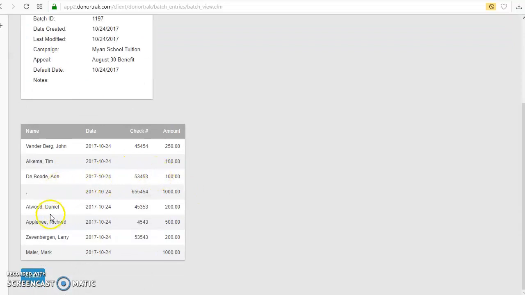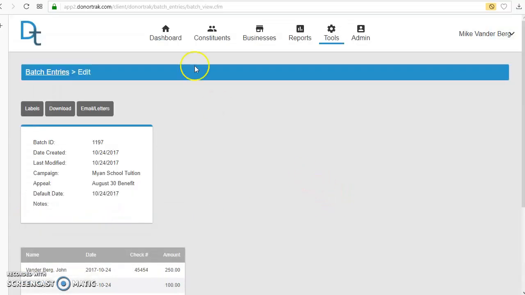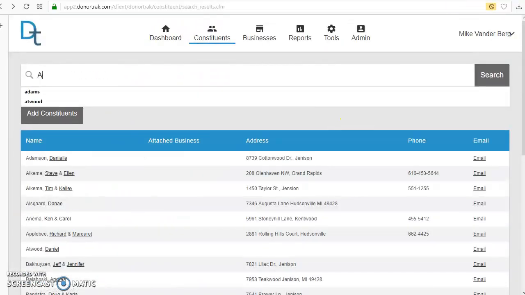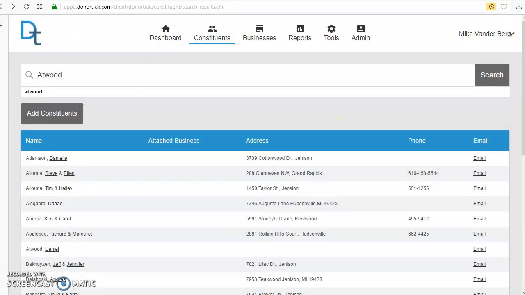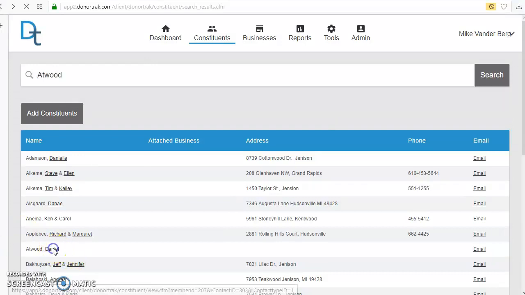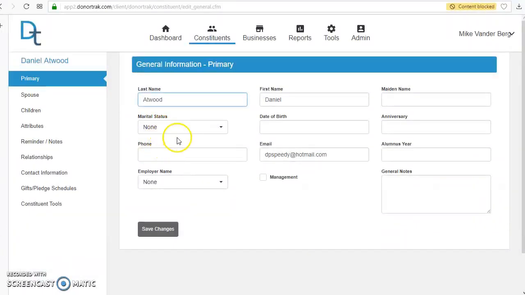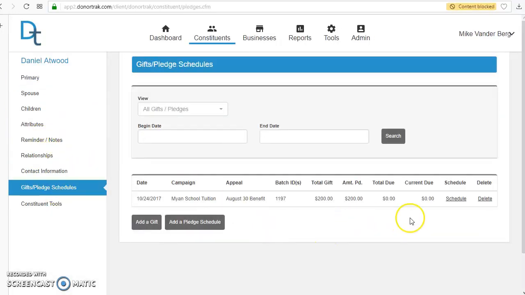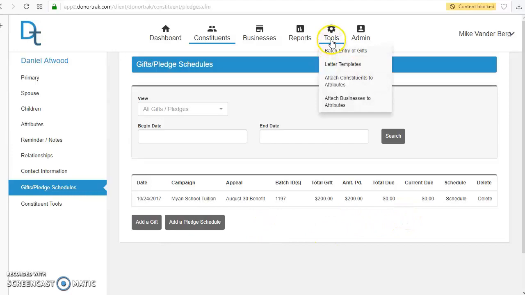And by the way, just so you can see this, we have here that Daniel Atwood gave $200. If we want to see that, I can type in Atwood. Actually, he's right here, so I don't have to. I'll click on that. And notice that if I go to his pledges and gifts, there's that $200 gift.